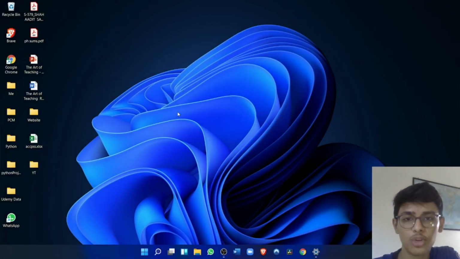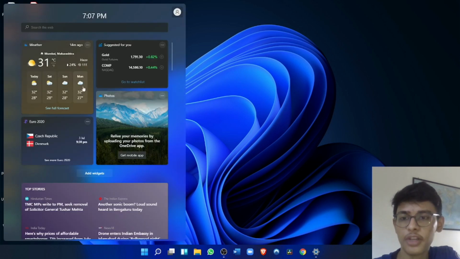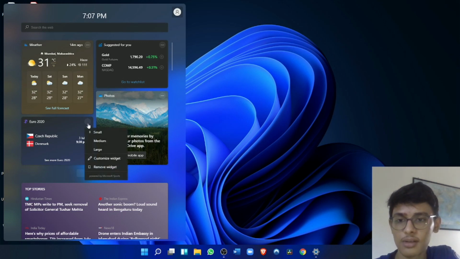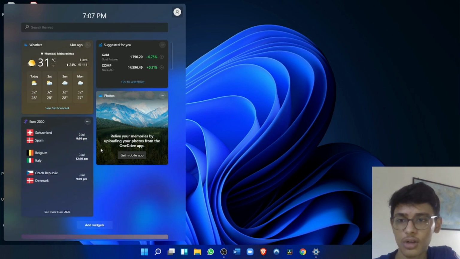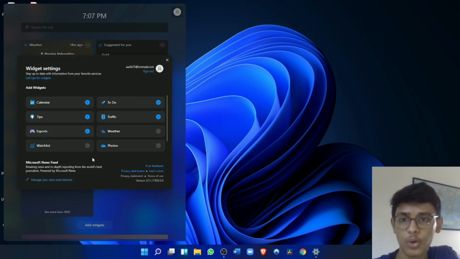After that, we'll come to the widgets. This icon over here is for widgets. Over here they have some default widgets like weather, stocks, sports and news articles. So you can add widgets and remove them. If I don't want the sports article, I can click on the three dots and then either remove it, customize it, or make it large. So this is quite cool. Then if I click on add widgets, you have many other options. You can add a calendar or a to-do list, so this is quite helpful.